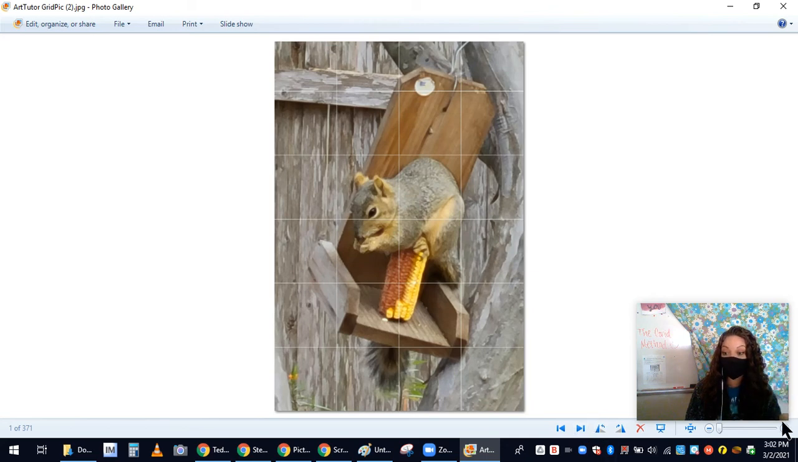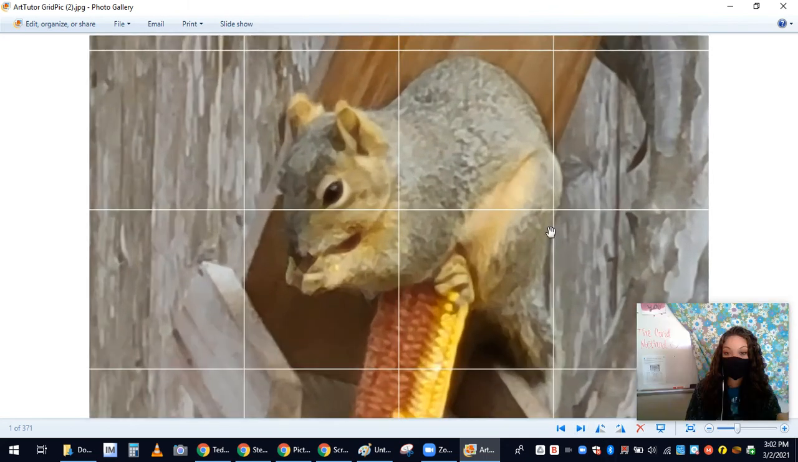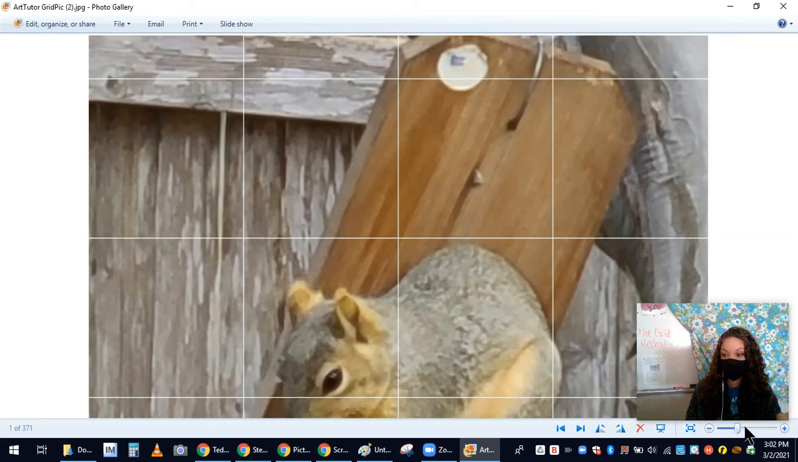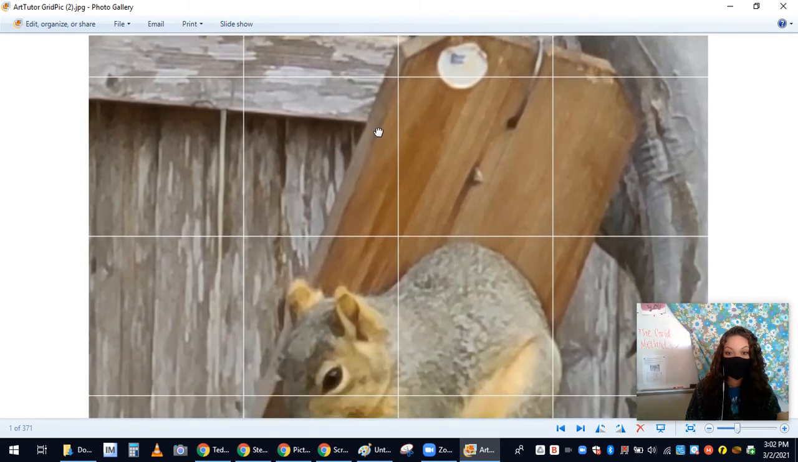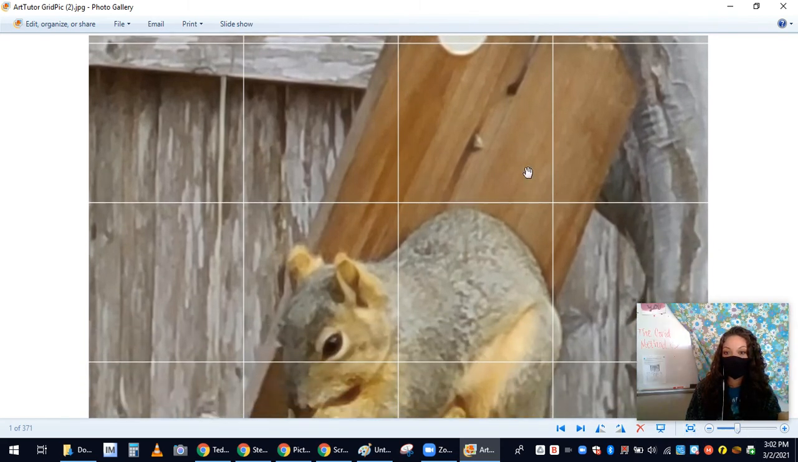So when I'm ready to do my drawing, I can zoom in. Did y'all see? I just click on this slide here. And so then I can look at each box on here and draw exactly what I see.